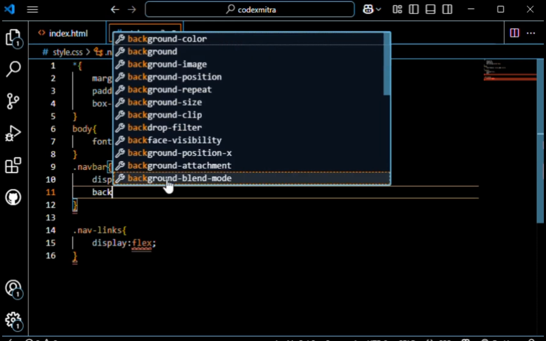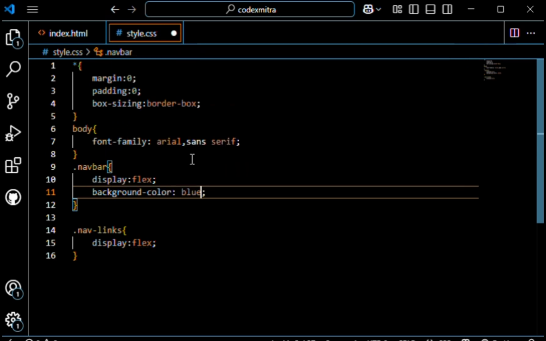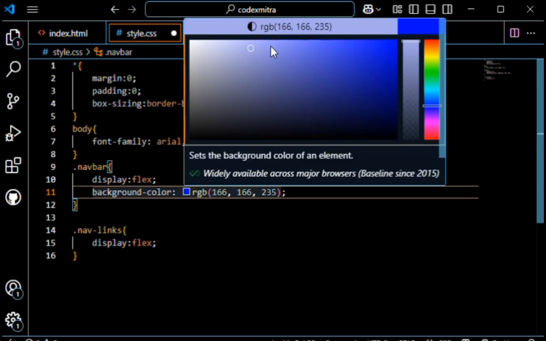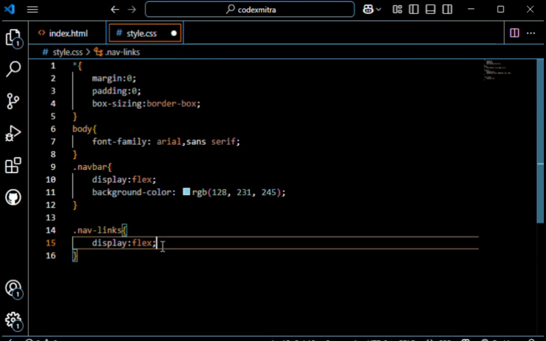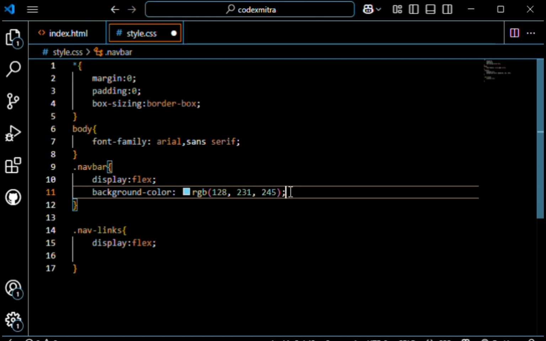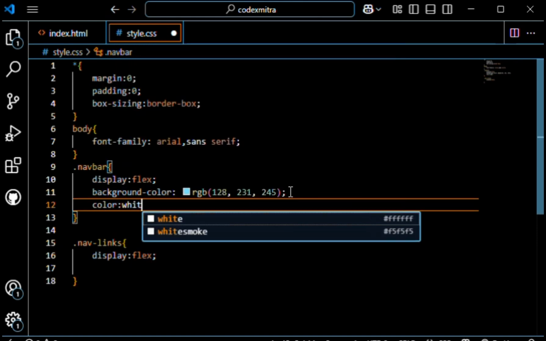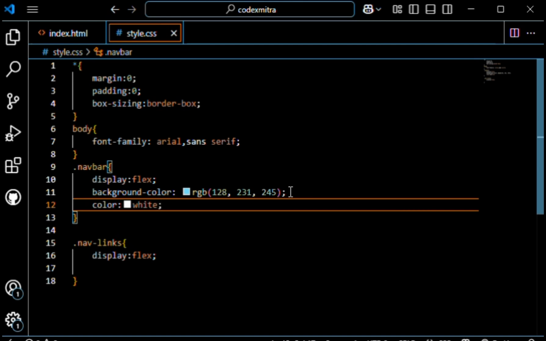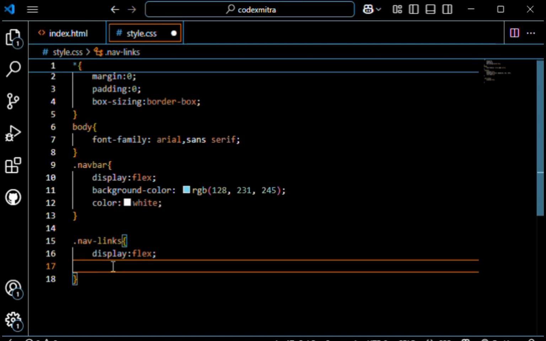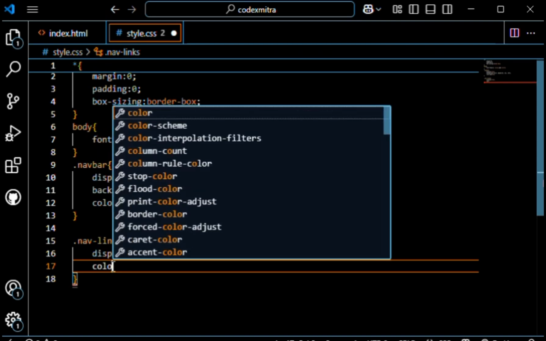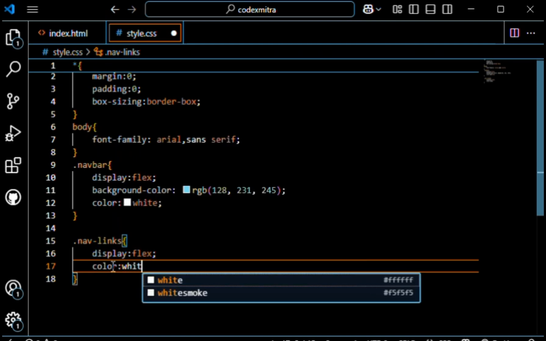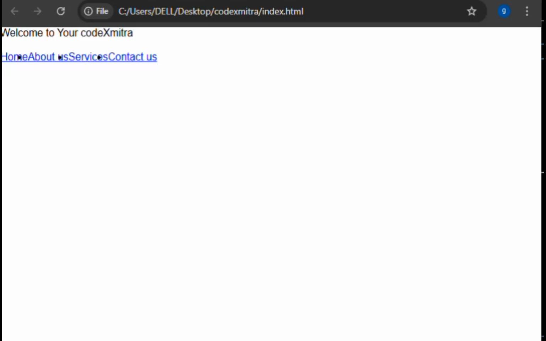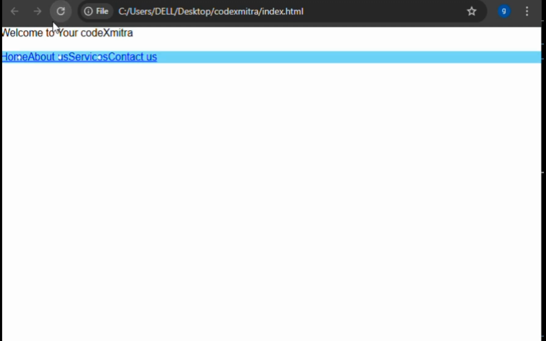Here I will give the background color. First I will choose any color, and using the color picker here I will choose the color. Next after that I will change the color as white. Now I will change the color for the links as well, the same white color. Now save, and here you can see before, we were applying the color property to the text, and here you can see the background color is appearing.